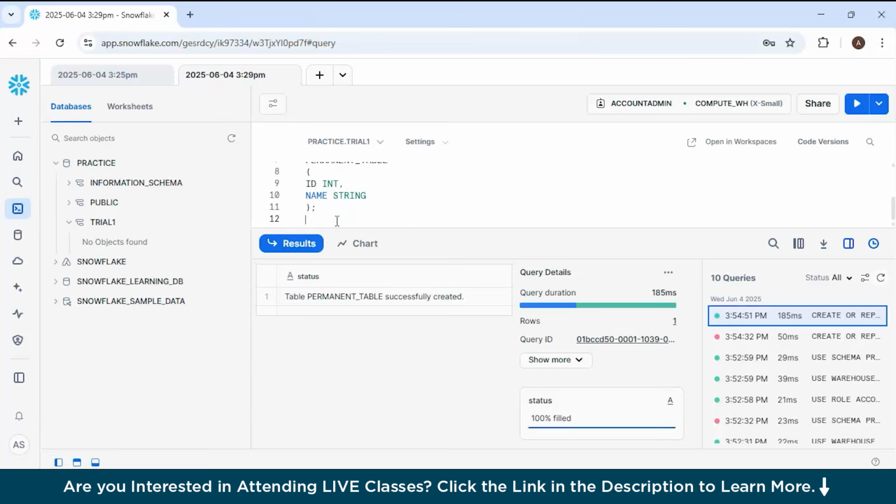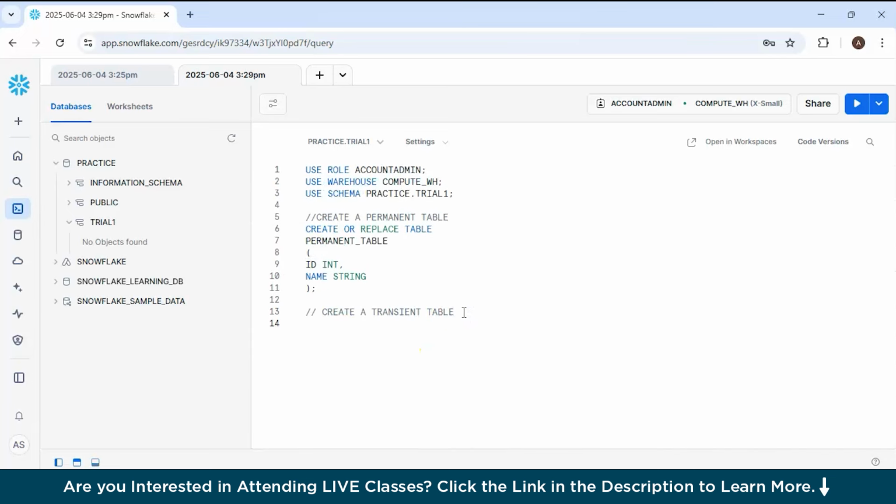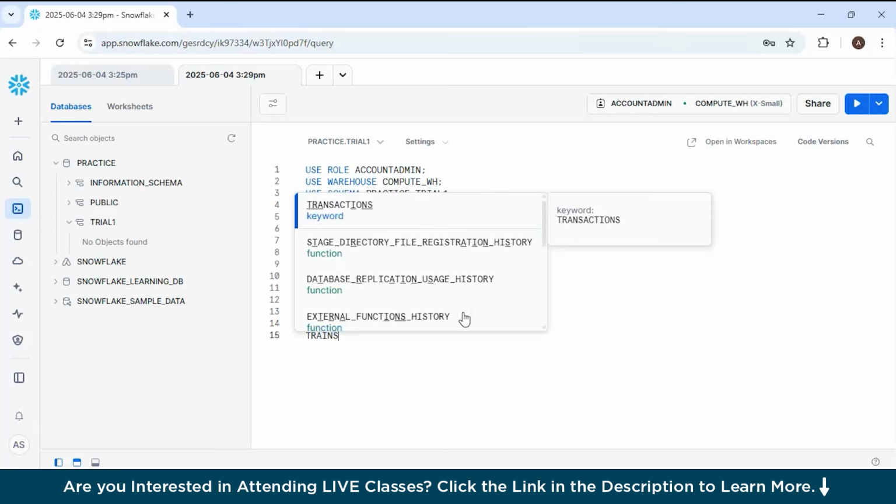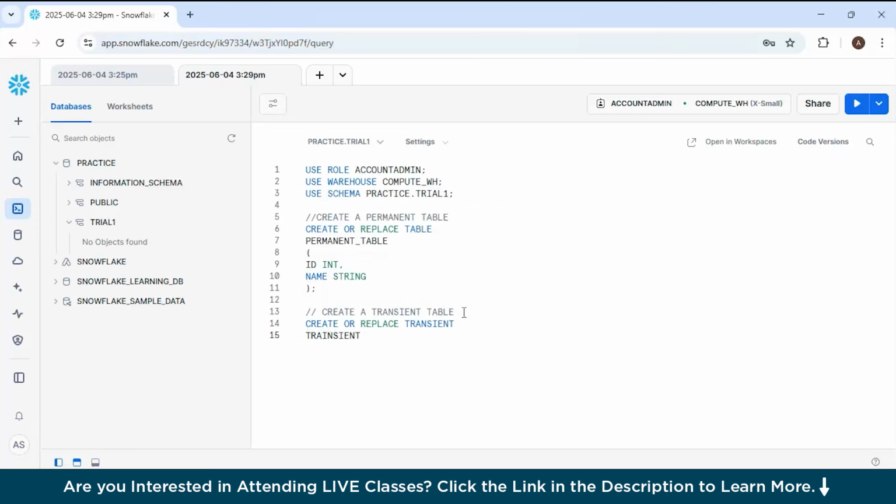Now, how to create a transient table. So let's see that. Let's create a transient table. So you can hide the results for now. And then, what is the process of creating a transient table? It is the same, but the keyword here differs. So it's the same, create or replace transient is the keyword, and then you have to give the name of the table. I'm going to give transient table as the name, and then again, what are the columns to be mentioned.